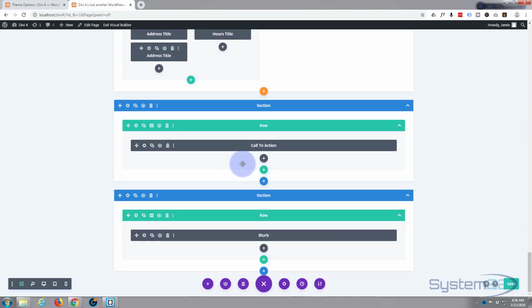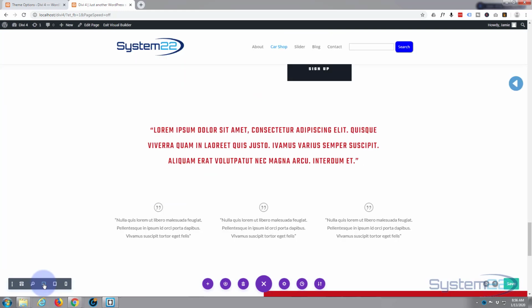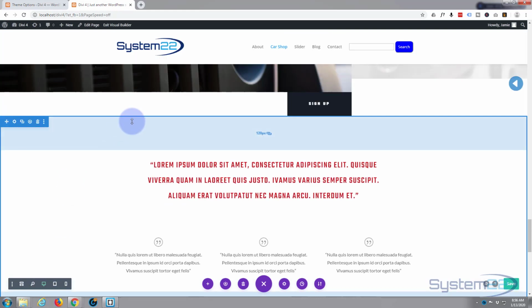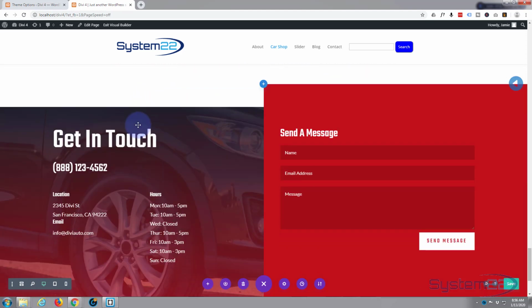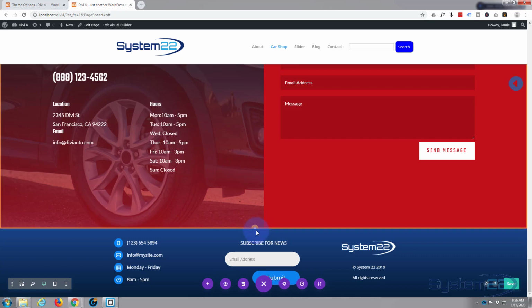So I'm going to get rid of our call to action, which is this one. That's our slide in from the side one. I guess I'll leave that one there. Let's just save this. Okay, now let's go back to our desktop version, little desktop icon right there. Let's go down and let's build us a new section. I'm right at the bottom here, the little purple button.